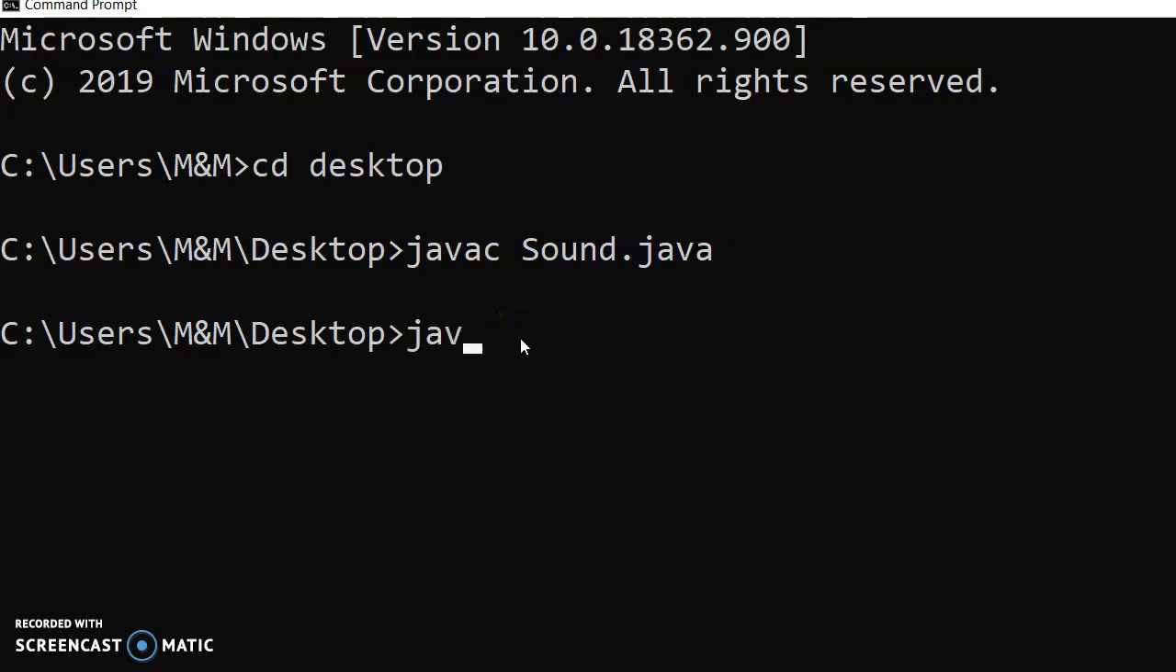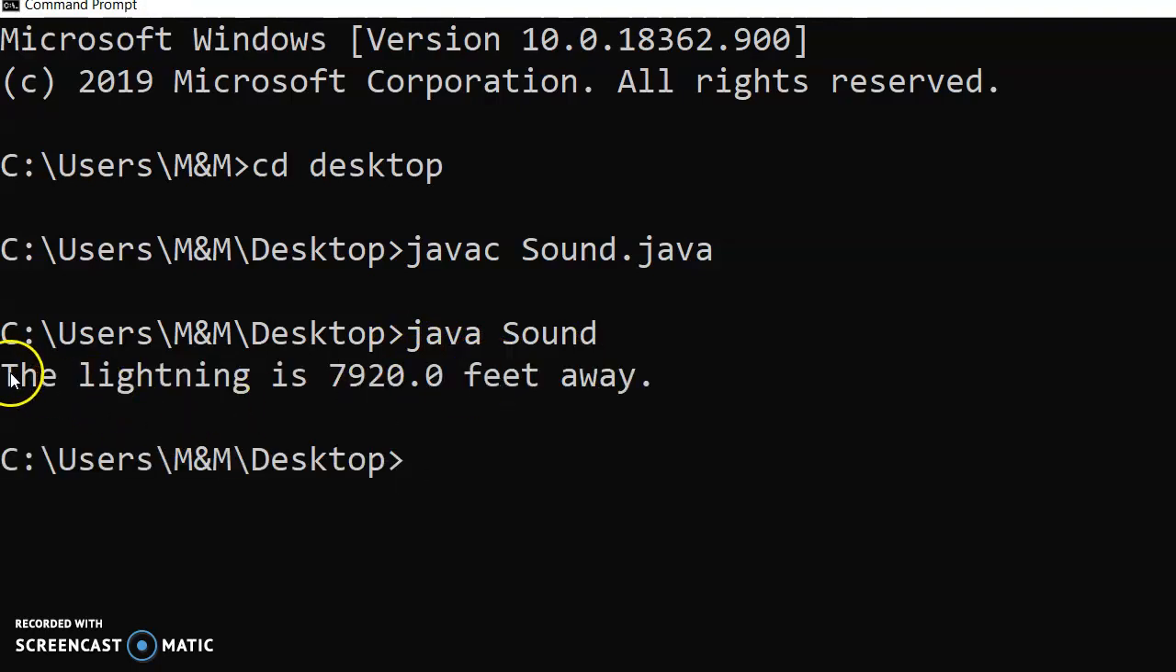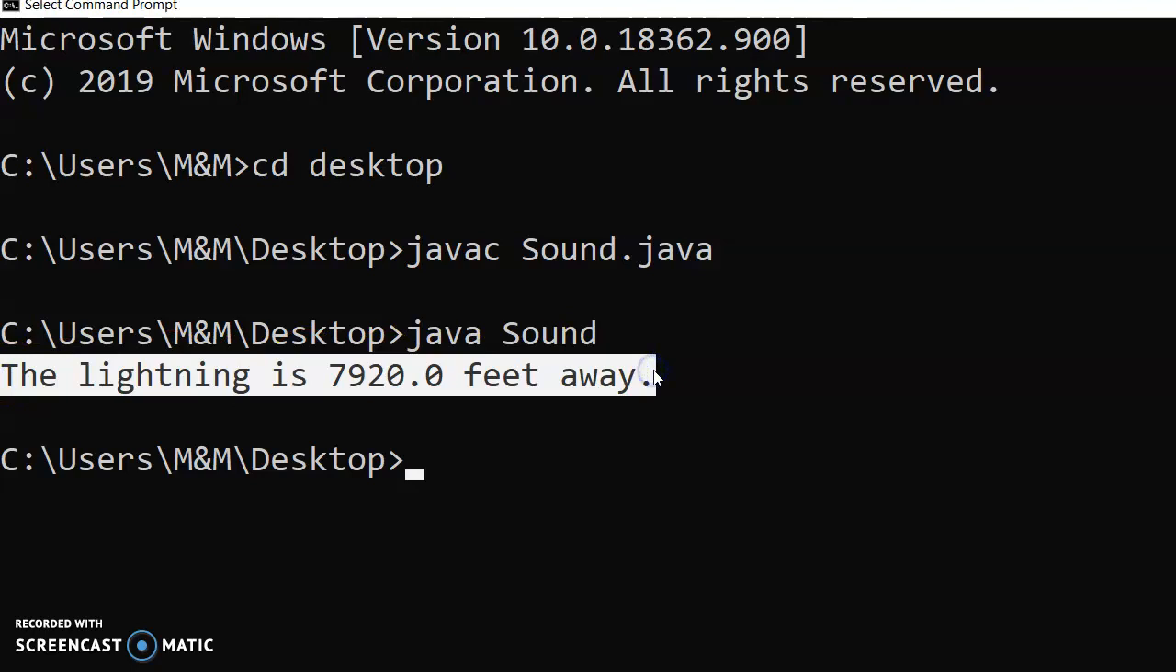To run, we would do java Sound. And notice that I don't include the file extension when I run, because it already created the object file, and when it creates that .class file, it's going to use that file to be able to run the program. So the virtual machine is going to access that particular file, which is Sound.class, to be able to give you the output. So here we would do java Sound, and I can see that this is the output that I intended for the program to do.